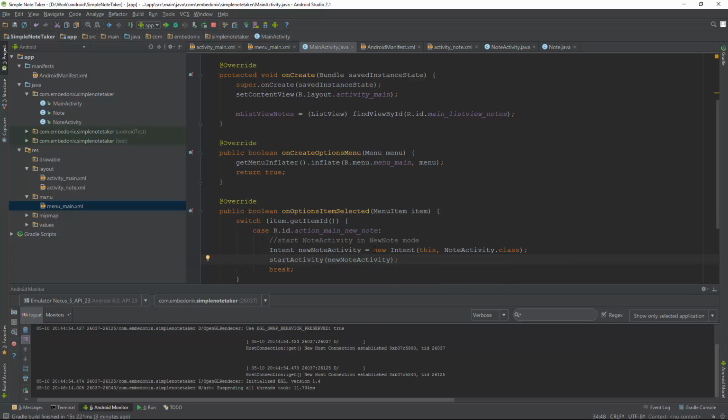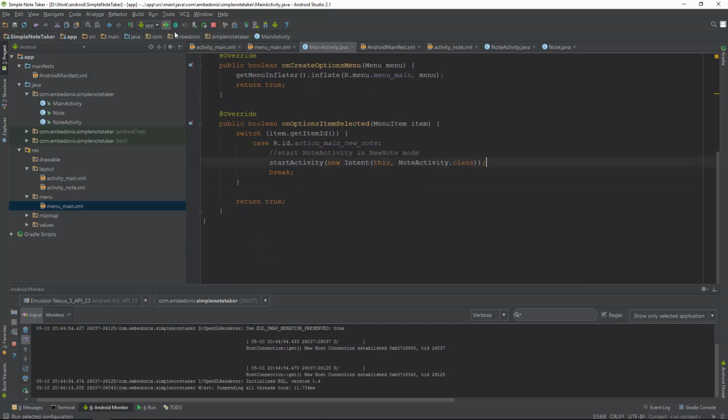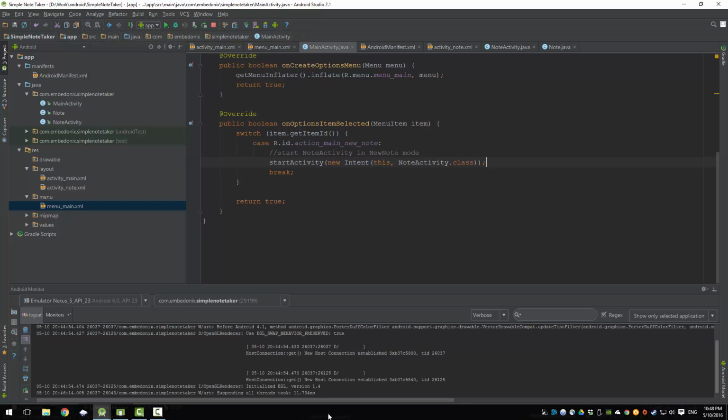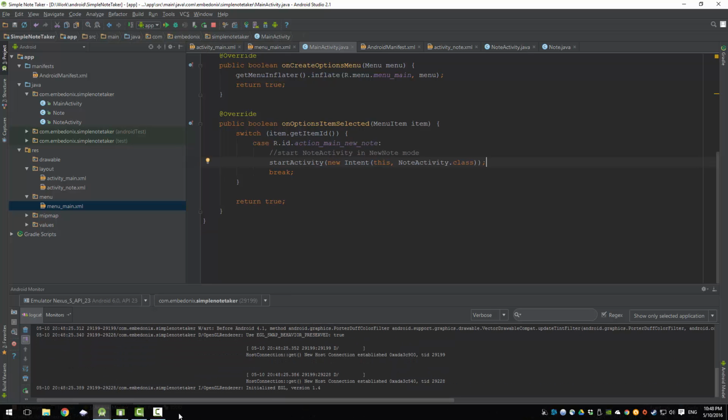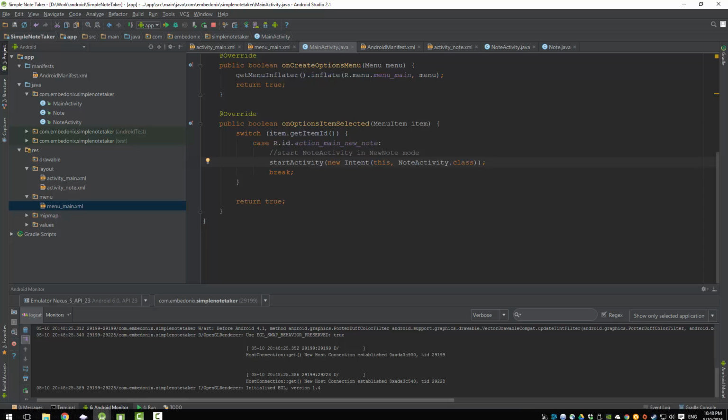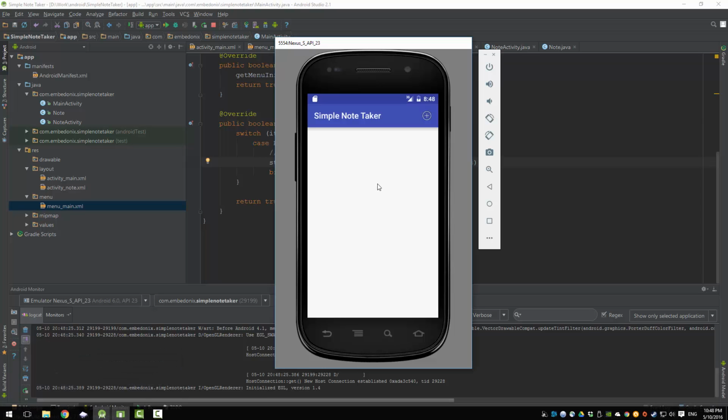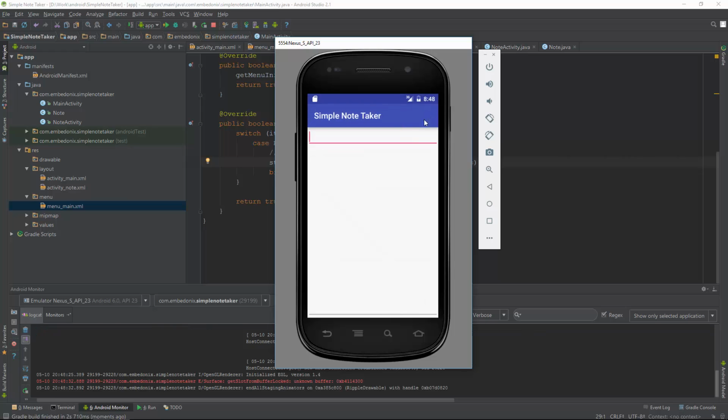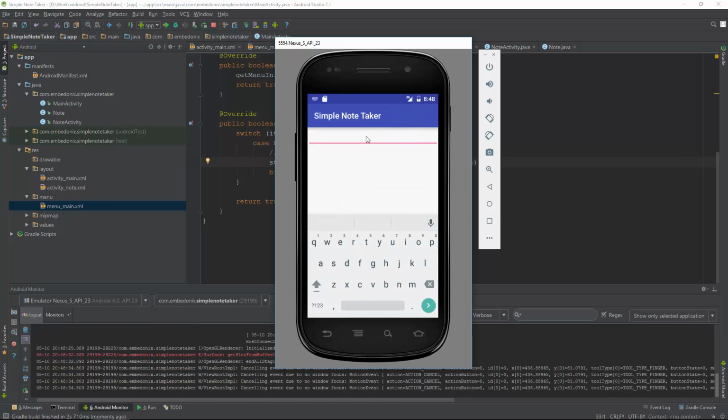And to make it even simpler, we can just do it like this. I will just put it in the argument for this start activity. Okay, that should help us with bringing up the note activity. And if I check my emulator, okay, if I press it, now we are in the edit mode.